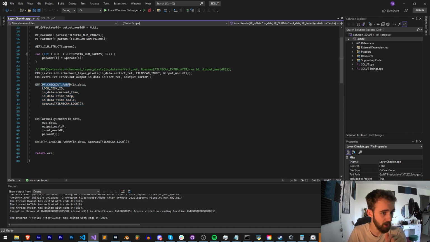You wrap a checkout param function in an error. You provide your enumerated names as well as a pointer to your param for that particular UI parameter, and then you provide the current time, time step, and time scale. For example, if you wanted to check out a layer, in this case maybe an input layer, you could check it out at whatever time you want.